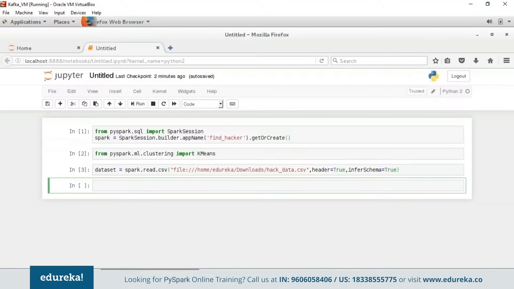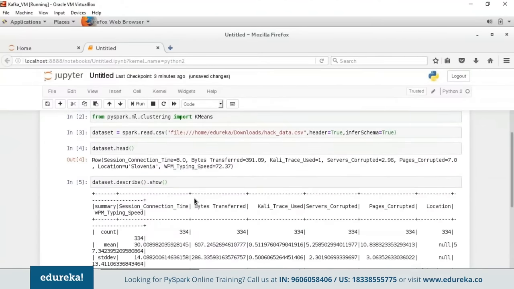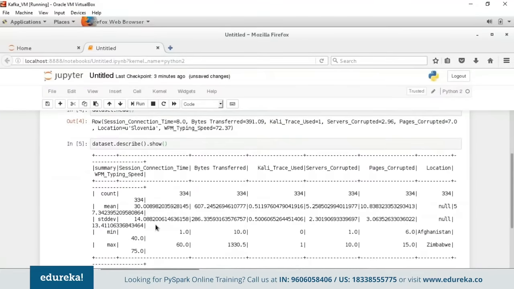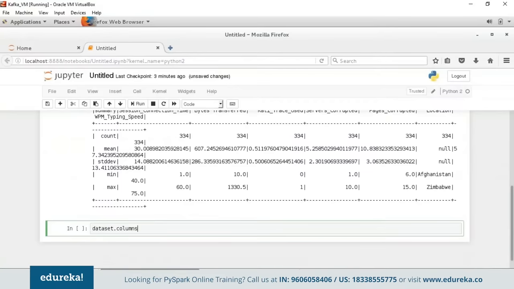In order to change the default location to your local file system, you need to provide file colon and two forward slashes and then provide the absolute path of the data file which we are going to read. Now let's have a look at the first record of the data frame and also the summary of the dataset. To have a summary of the dataset, we use the describe function here. The output of this one is very haphazard, so if we want to have a look at the names of the columns, we just need to use dataset.columns.